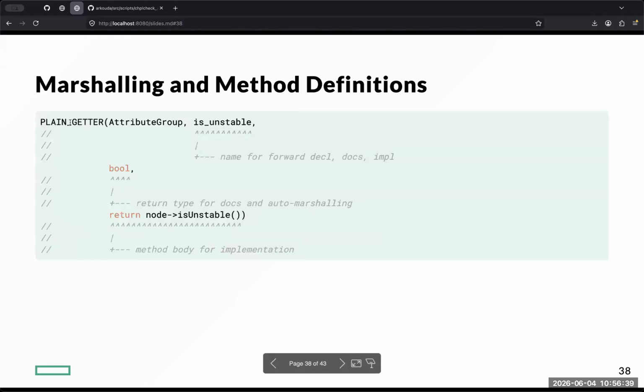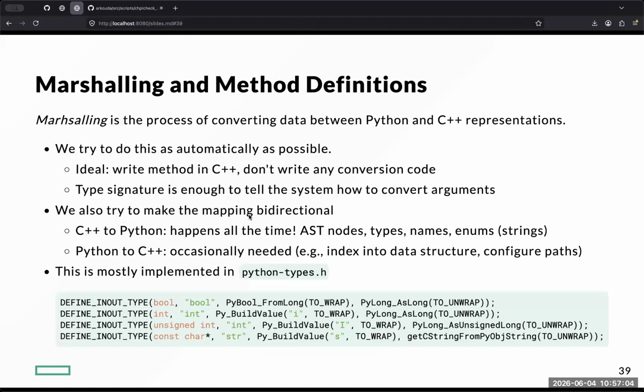So here I have a visualization. Here's a single plain getter. The isUnstable, which is the name, is used for lots of things: forward declaring, documentation, implementation. The return type is used basically for documentation and for automatically creating a Python Boolean object. And then the body, which is return isUnstable, is just used for the implementation. But basically, we really make big use of various parts of each of these macro calls.